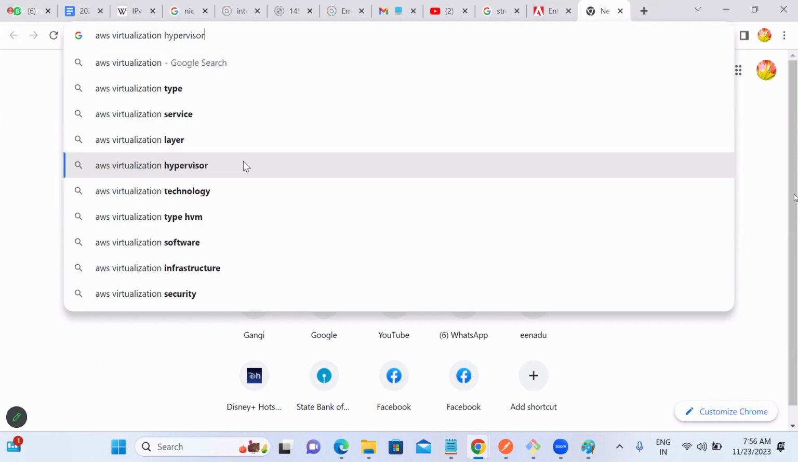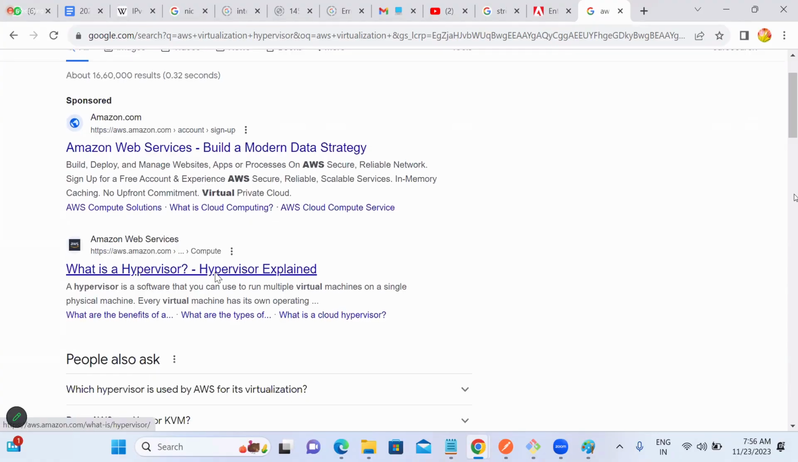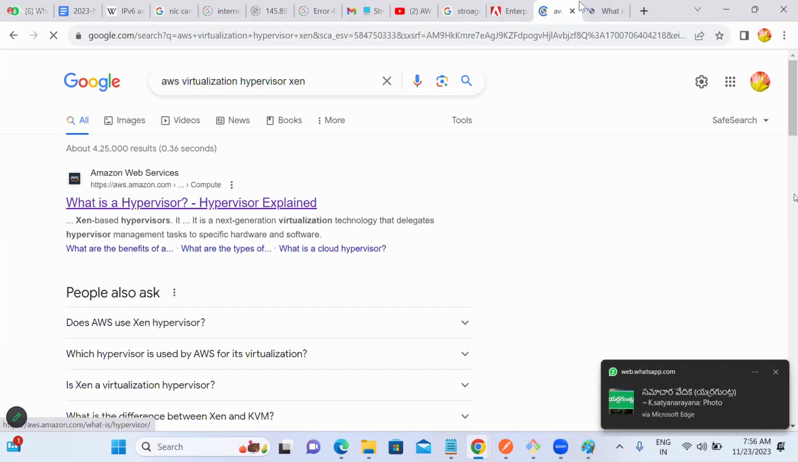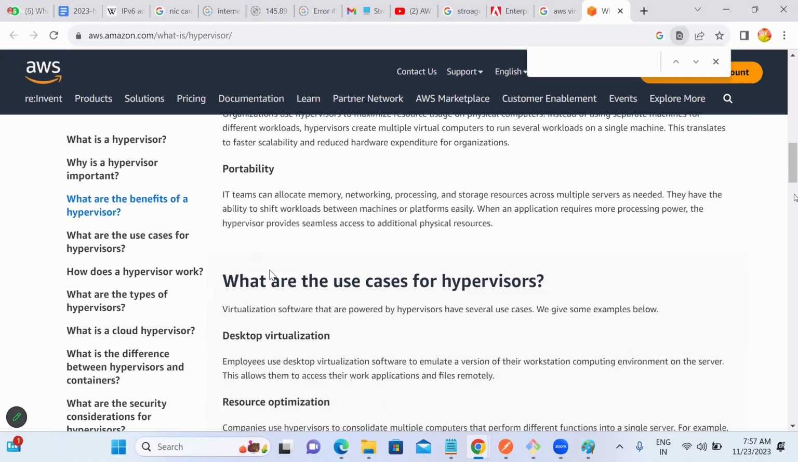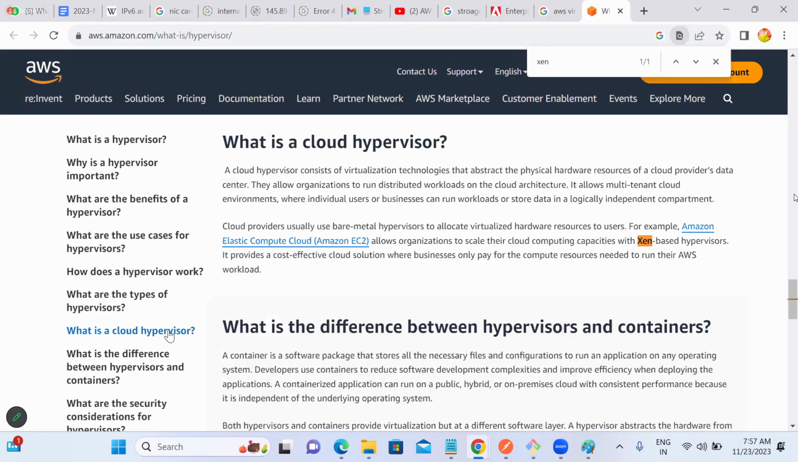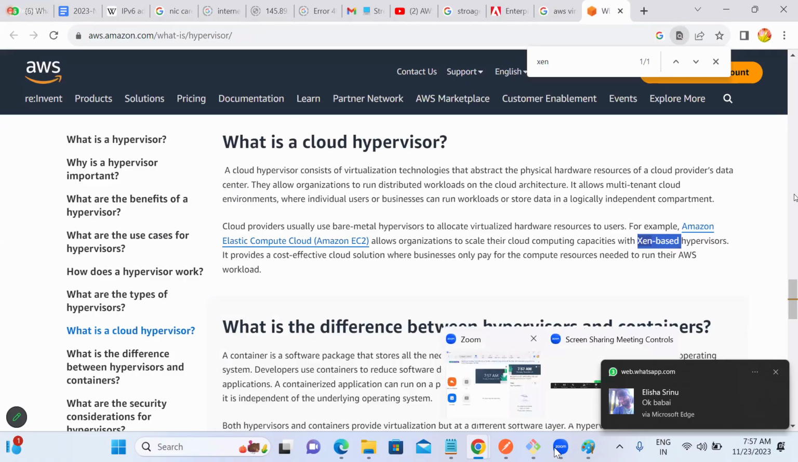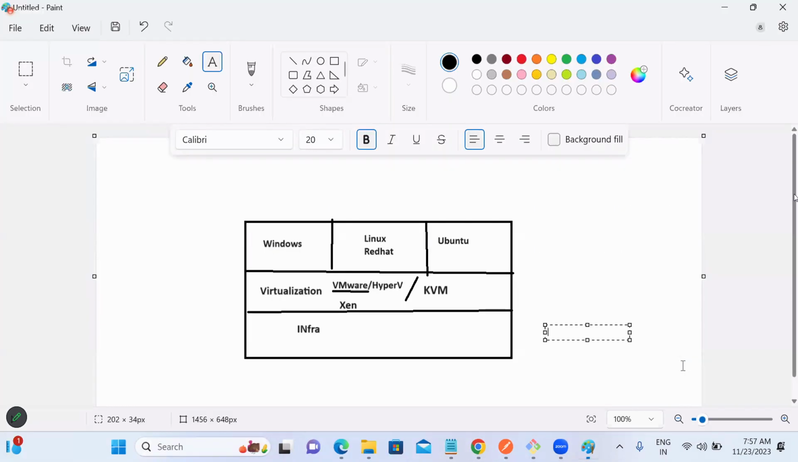Hypervisor. They call VMware another hypervisor. Let me search for the keyword Xen. So nowadays when you say compute, CPU and all, they use one of the Xen based hypervisors. So you can say that virtualization has another name, hypervisor. You can keyword this, one more keyword: hypervisors.